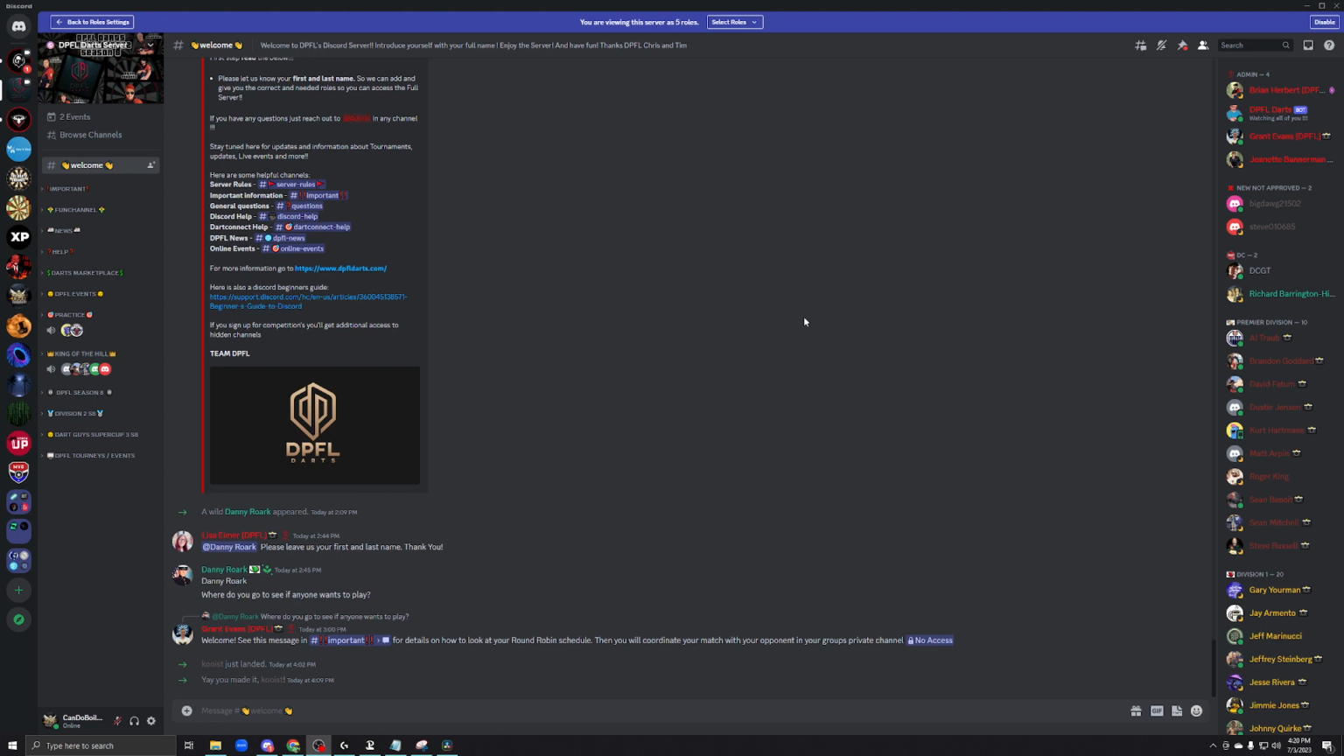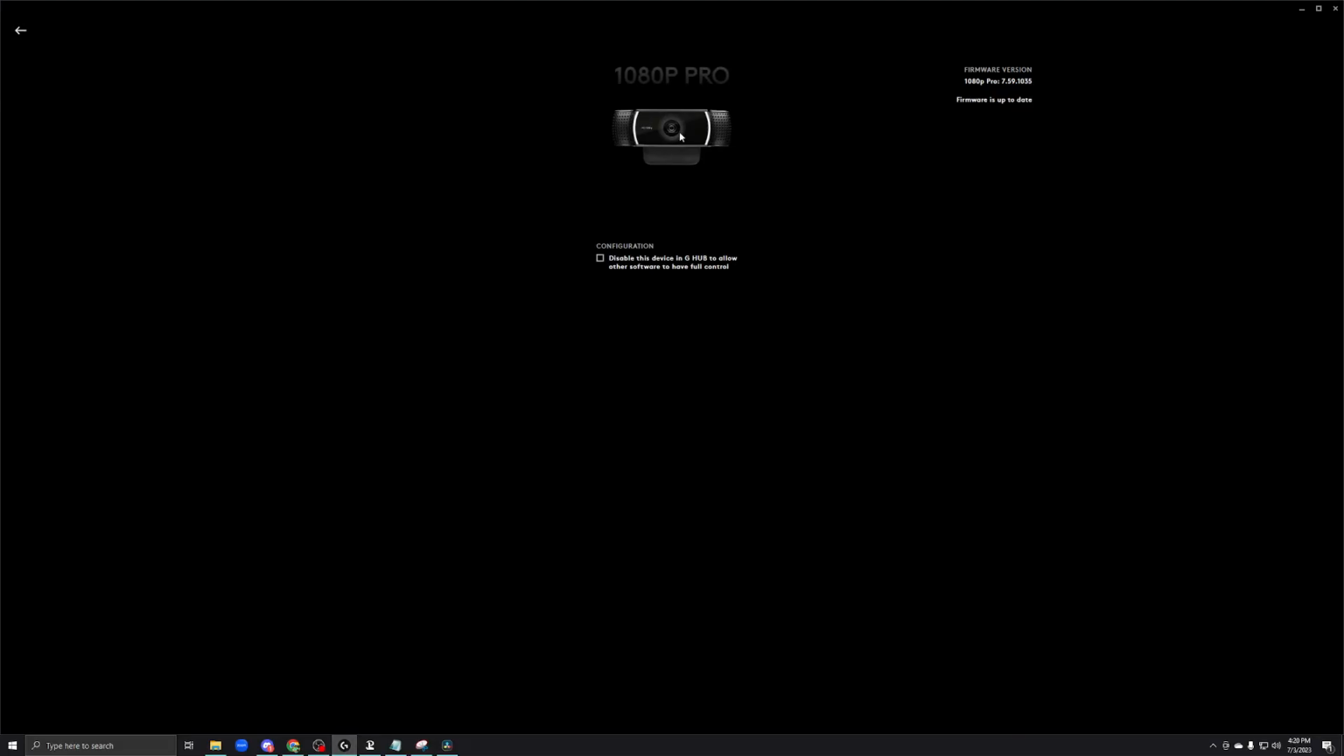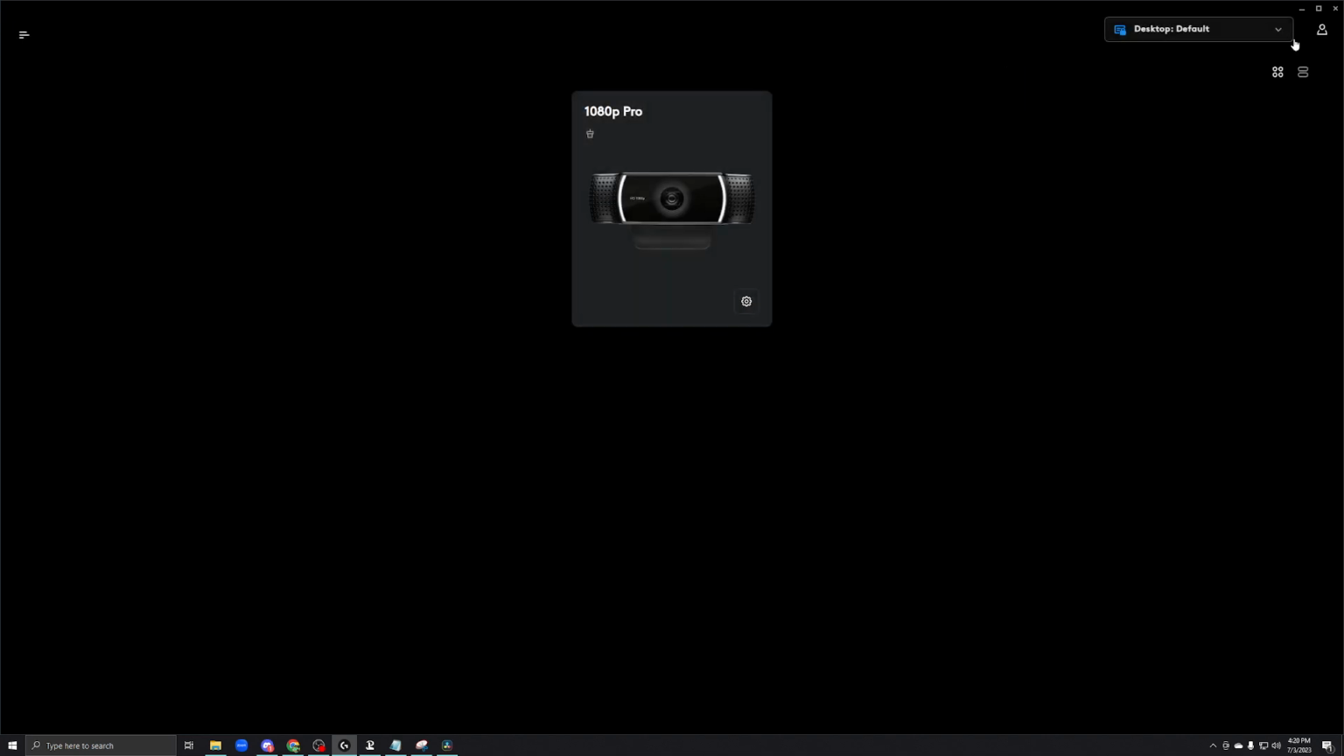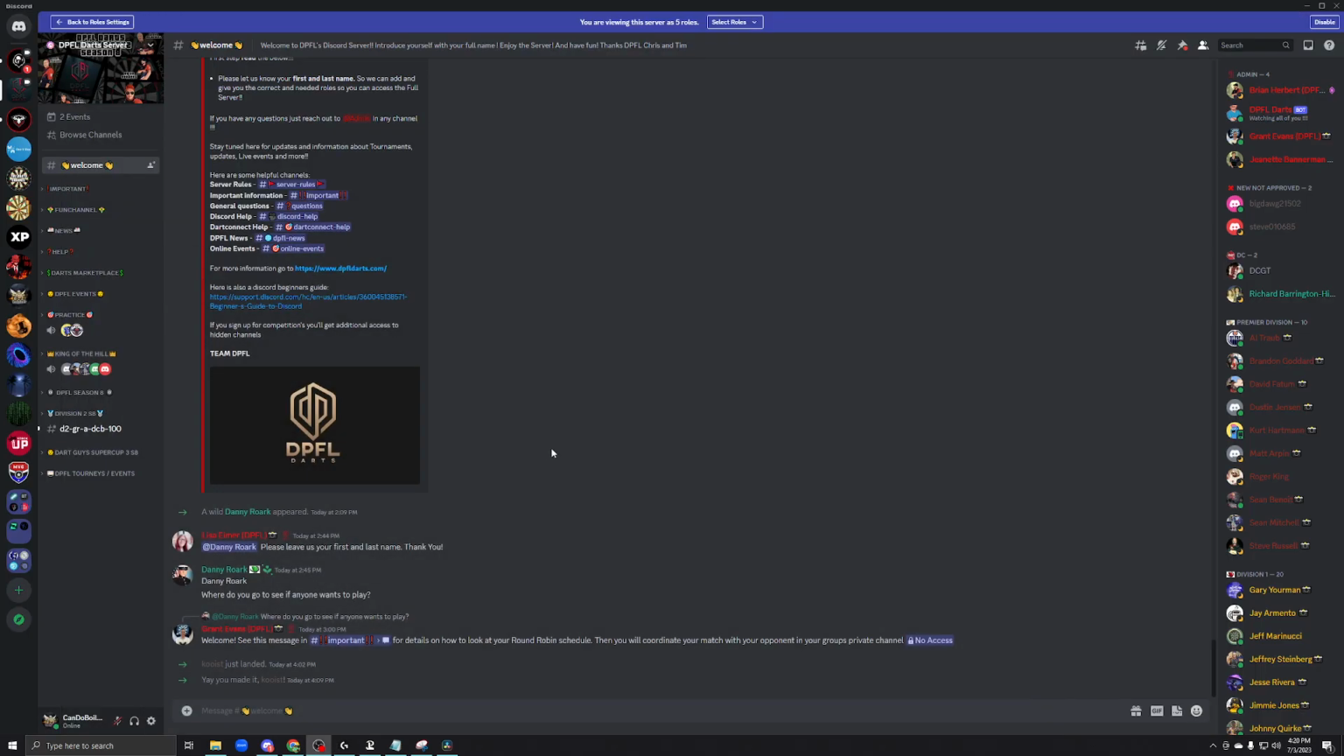So after you plug in that camera the first time, it might start an installation program for software that the manufacturer wants you to have. Like my Logitech C920 has the G-Hub Logitech program. This is where you can update the software, the firmware with the camera, but most cameras are just going to work straight out of the box, plug it in, good to go.